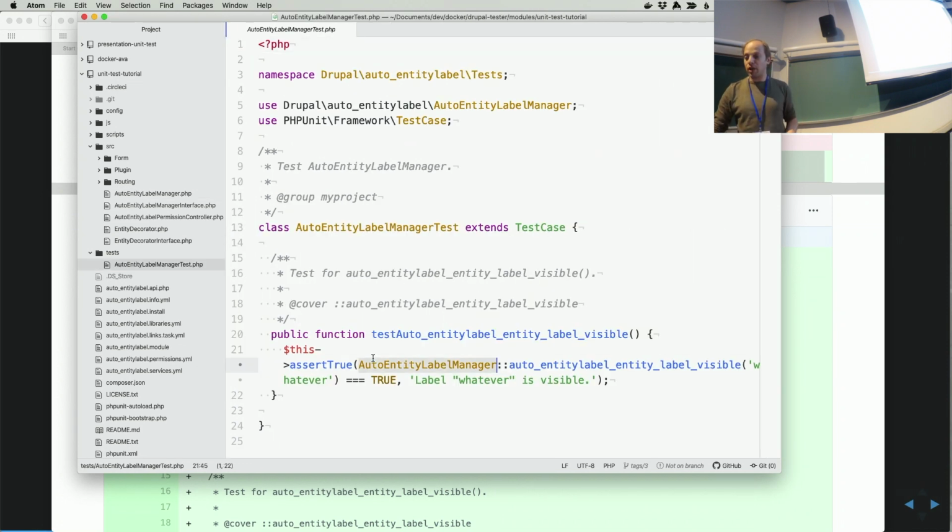I'm just asserting that when I call this with whatever, okay, it's not profile 2, it's just whatever. It should return, in this case, I said false, but it should return true, okay? And that's what my function should be doing.